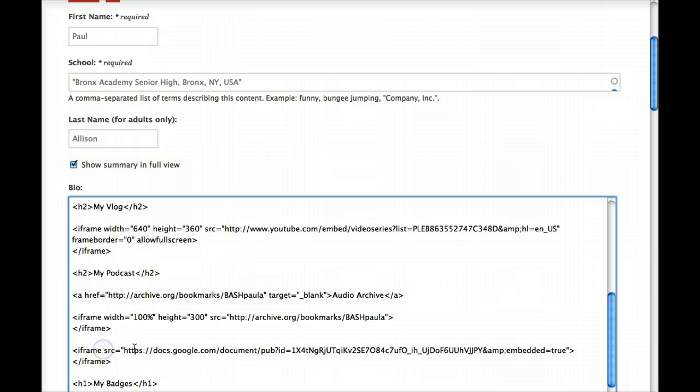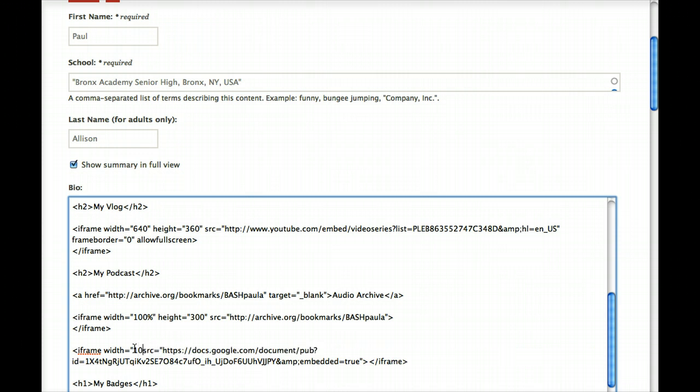Once you see the code, insert these exact words between the angle bracket iframe and SRC. Here are the words you need to put in there. Width equals quotation mark 100% quotation mark. Height equals quotation mark 300 quotation mark. It should look like this when you're done.